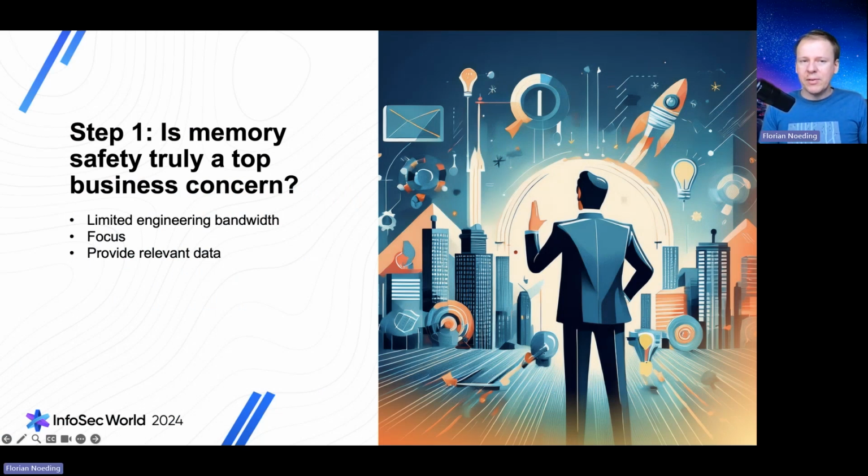This is a rough overview of the process I used. The first step is you have to ask yourself, is memory safety truly a top concern for the business? The business has limited engineering bandwidth. There are always other kinds of security issues. Are you focusing on the right things? Are you focusing on the right code parts within memory safety, as I discussed with the abstract desktop app, to prioritize this? Do you maybe have data that can support your claims? Maybe you have a bug bounty program or other responsible disclosure where you are facing memory safety flaws. Are you facing 0 days?